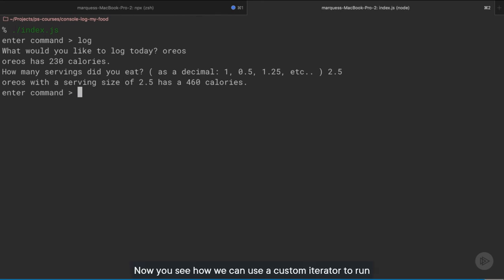Now you see how we can use a custom iterator to run through a sequence of functions. Next, we'll look at how we could have exited the action iterator early using the optional return method that can be defined on a custom iterator.